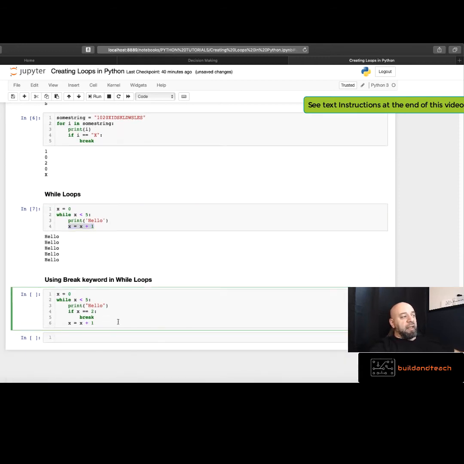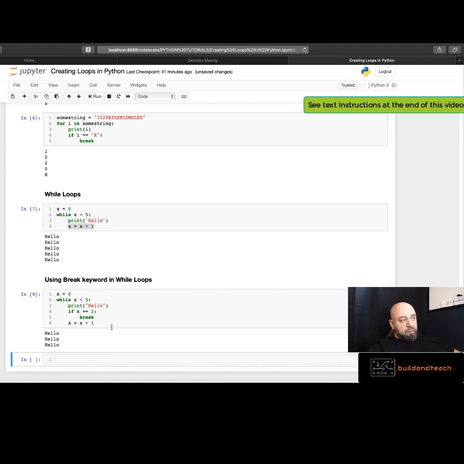The break keyword can also be used in while loops in a very similar way to the way we had with the string. So here I have the same while loop that should iterate 5 times. But once the x, right, x equals x plus 1, hits 2, it'll stop. So that's another example of using the break keyword to break a loop.